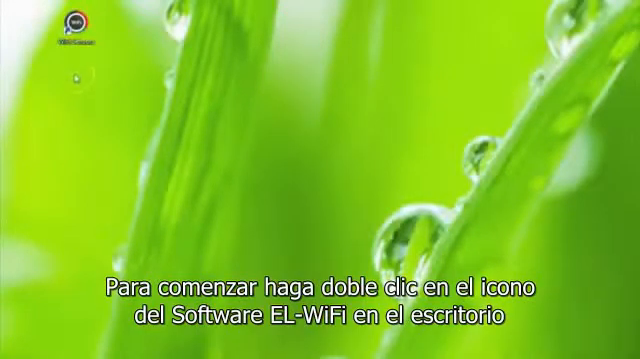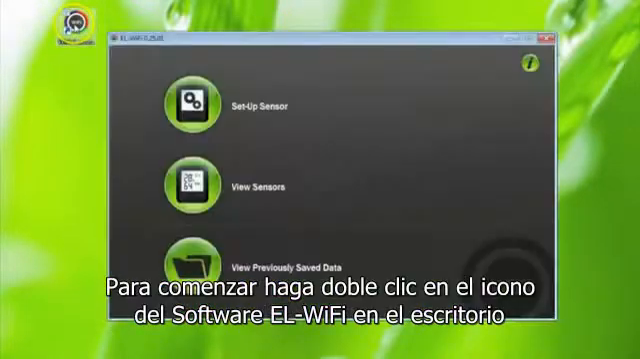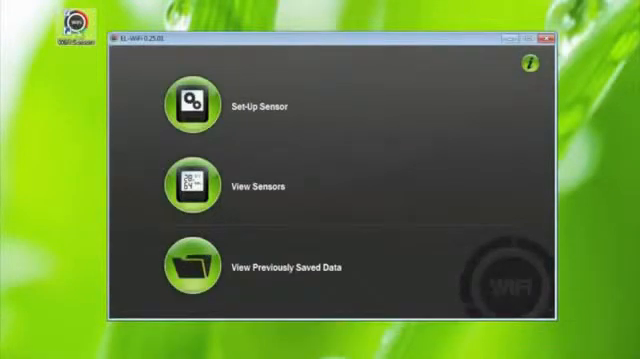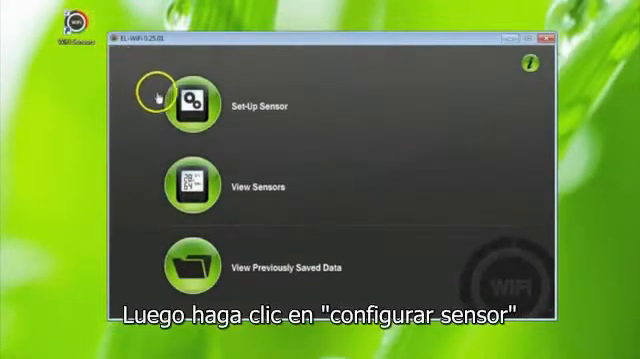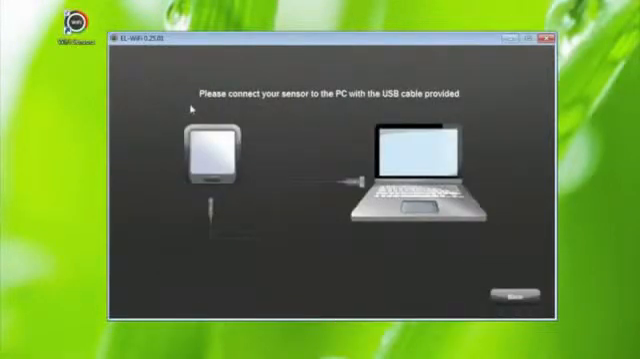To open the software package, double-click on the EL-WiFi software icon, which is now on your desktop. To configure a sensor, click on the Set Up Sensor button and follow the on-screen instructions.